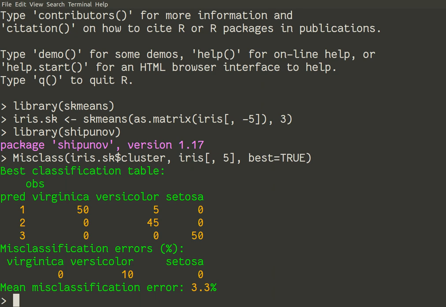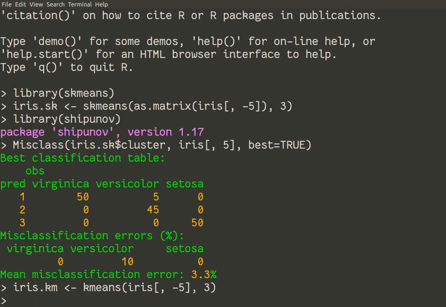Let us compare it with typical k-means to see how it works. Typical k-means works in a very simple way. It will be kmeans, without s, and then we use km, for example, as an object name. We don't need conversion to a matrix. Otherwise, everything will be exactly the same. A bit faster, of course. And then we'll use the Misclass command. Just change the name of the object to km cluster, and I think that's it.